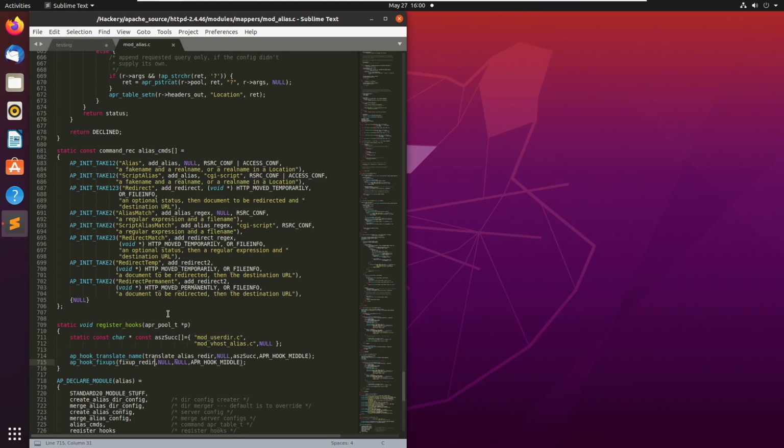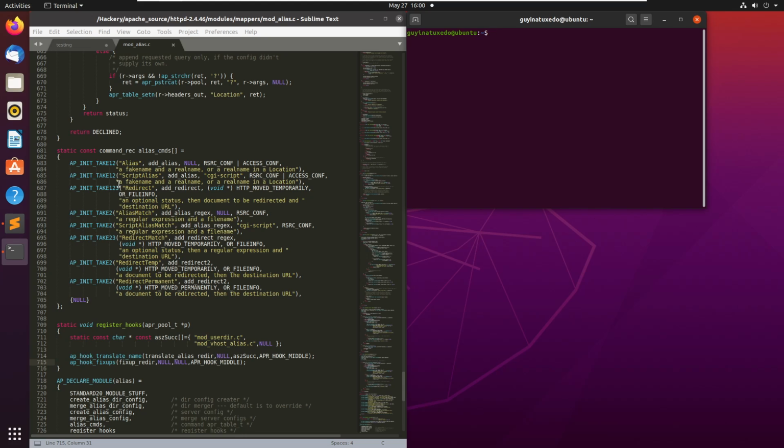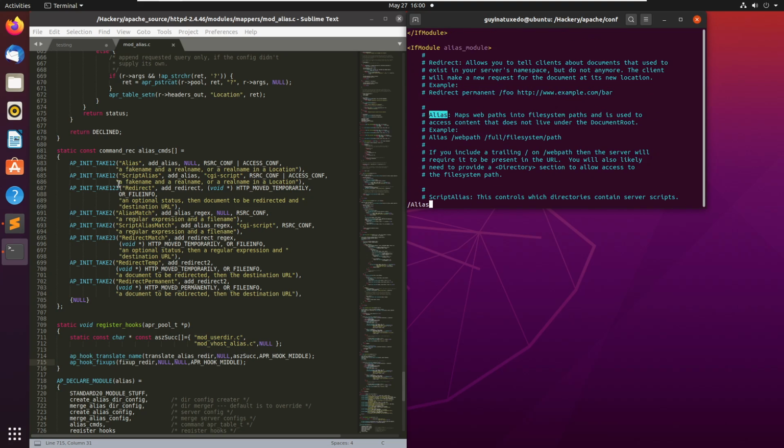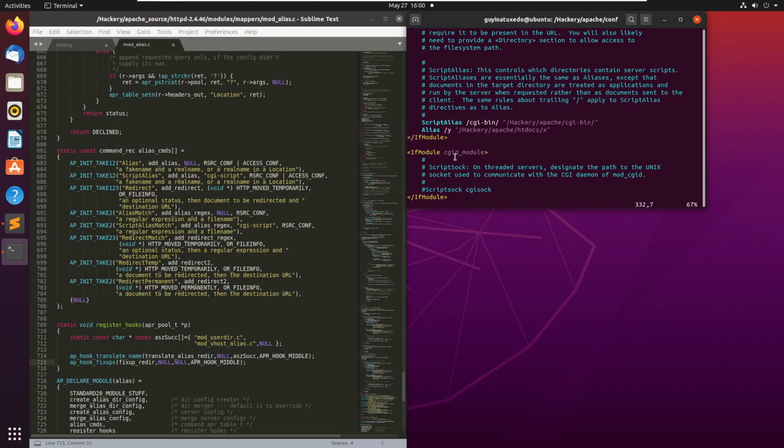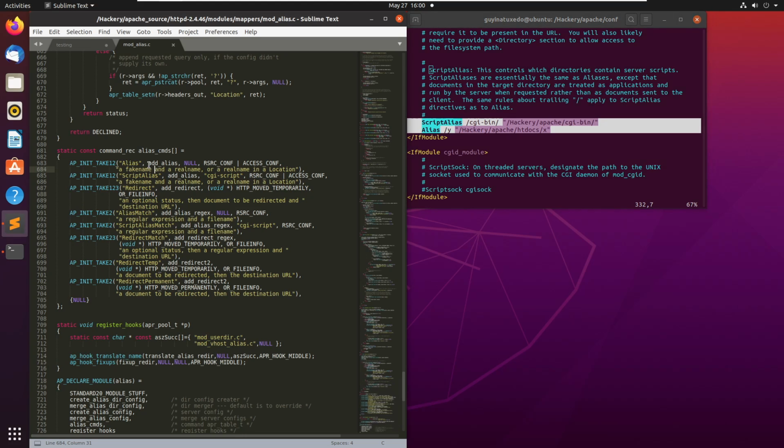And one thing I'm just instantly noticing, alias and script alias are both present in the httpd conf file, which I shall show right here. Yeah, alias, script alias, which would lead me to believe, although this probably is just something I could Google, that the commands here are effectively things that can be added to the config file. And then that configuration can then be saved.